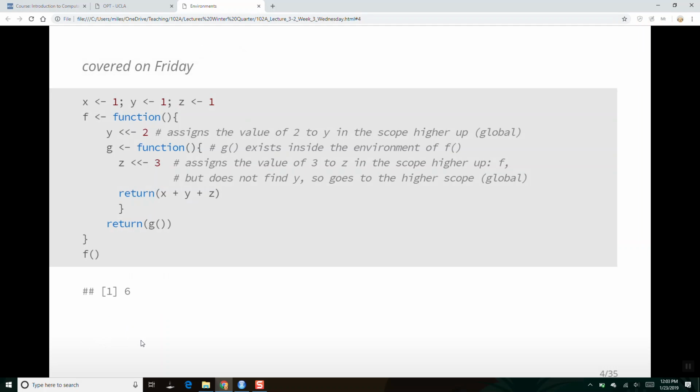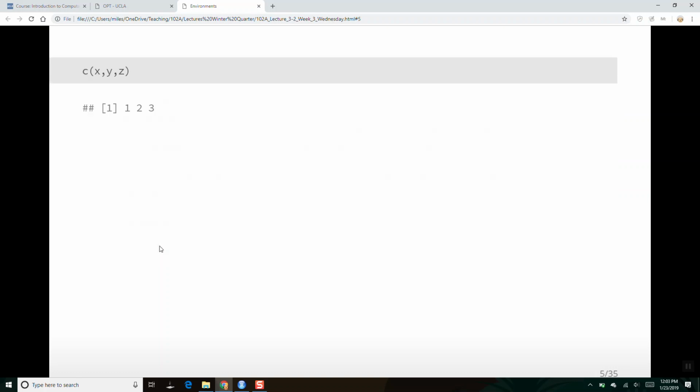Okay? And we looked at a couple other examples. Here, I've got 2 being superassigned to y in the global environment, 3 being superassigned to the z in the global environment. And when it asks for x plus y plus z, it takes the values in the global environment because it's searching the higher scopes and it doesn't find them until the global environment. So it returns 6. And in the global environment, the values are 1, 2, and 3.